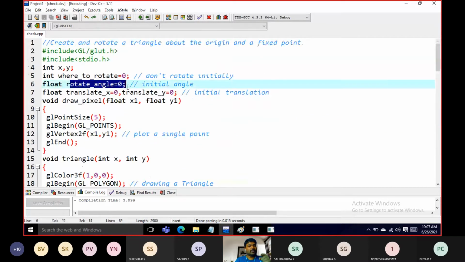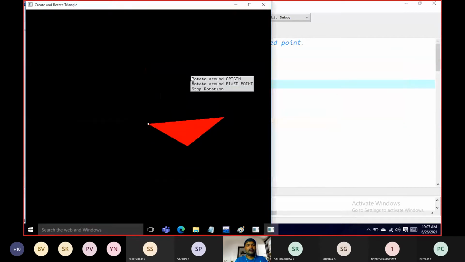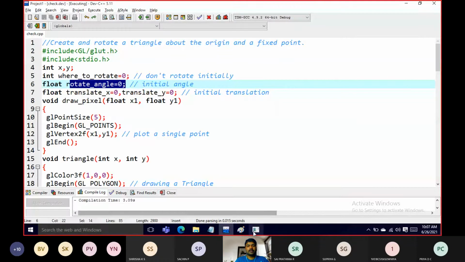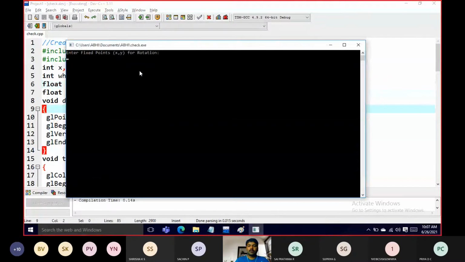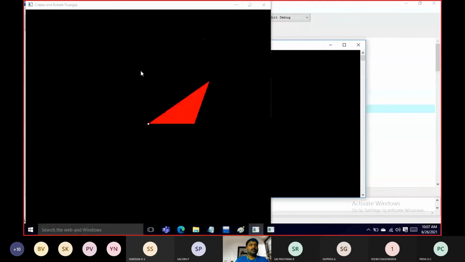and rotate angle. What was the angle which you have given before? Rotation angle was 0. That is why, whenever I rerun it, before the execution my rotation will be 0 itself. Nothing has been started. It is at the 0th, 0 angle with respect to the rotation.